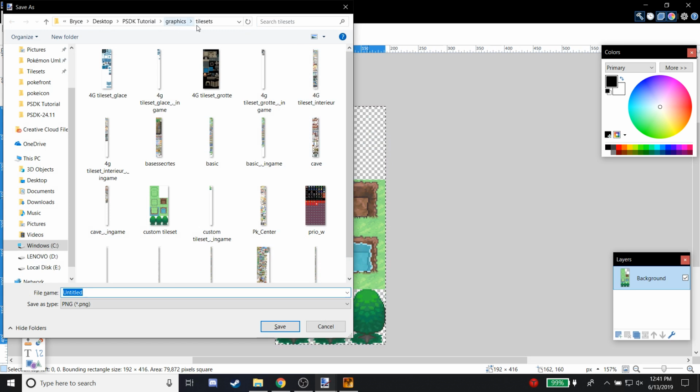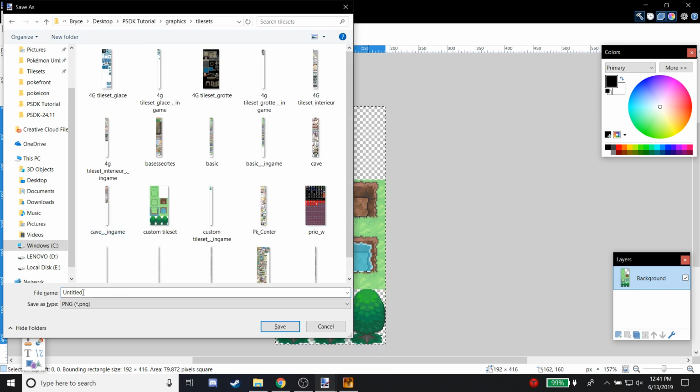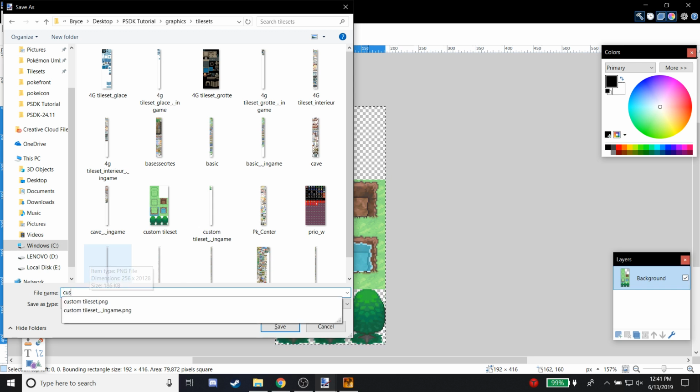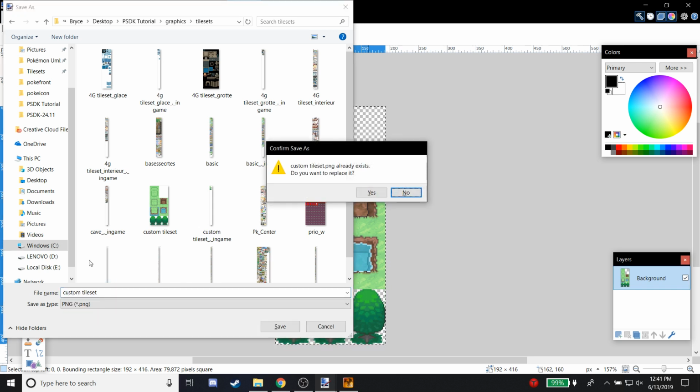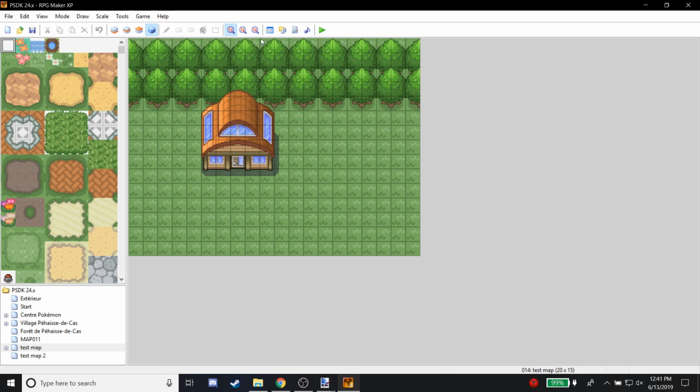Make sure that you're saving in your graphics tileset folder. So from our root folder, we go into our graphics, tilesets, and you can save it here. You can name it whatever you want. The most important thing is that you're saving it as a PNG, so it's transparent. Some people don't know that. I don't know how, but some people don't know that by now. So it can be named whatever you want. It can have spaces, it doesn't matter. And we're going to save, right? I just name it custom tileset to make it easy on myself.